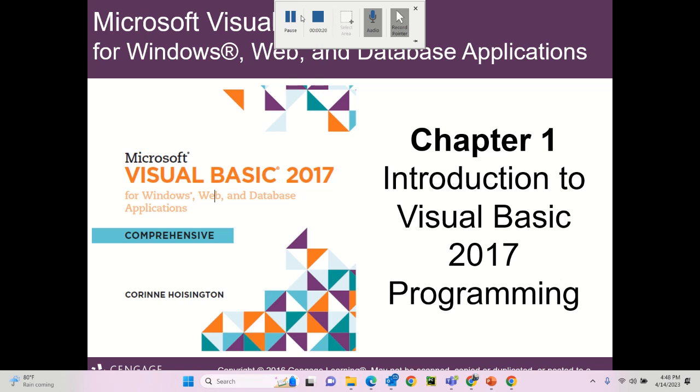In this chapter we will go over some basic stuff, and hopefully you have collected your books. The name of the book is here, and that's Microsoft Visual Basic 2017 for Windows, Web and Database Applications Comprehensive, and it's written by Corey Hoisington. So the first chapter focuses on the basic stuff.